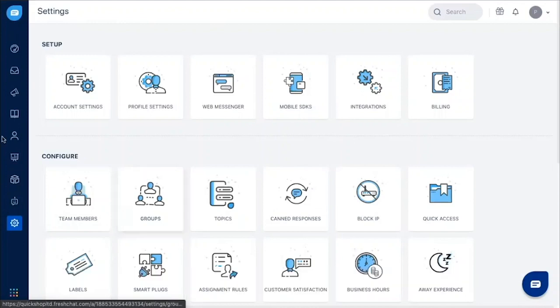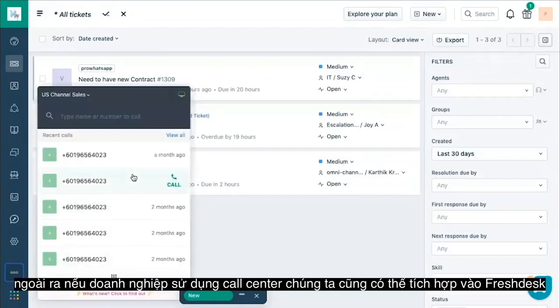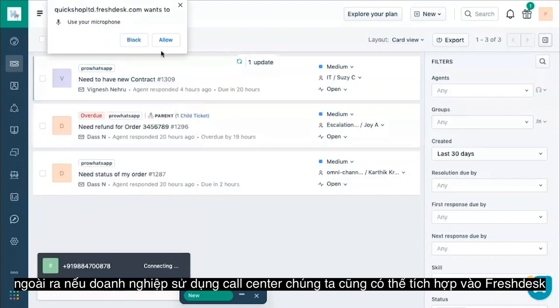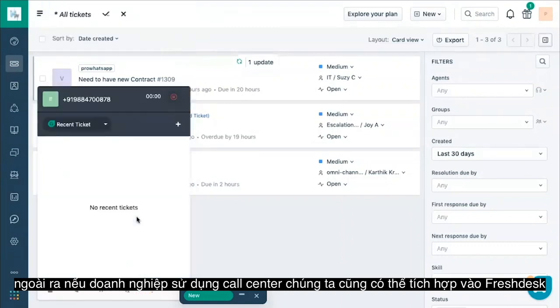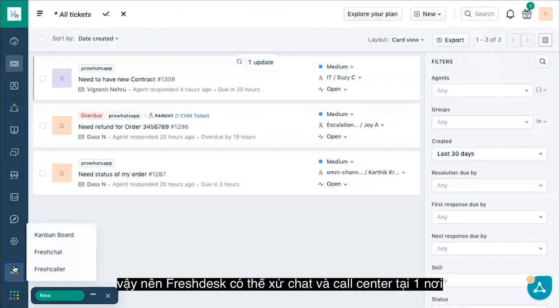The other product that is also closely integrated with Desk is the telephone solution, Freshcaller, using which an agent can make and take calls. Let me quickly do a call to my own number from here. So if it's an incoming call, you'll have a pop-up and a sound to tell you that there is a call and a customer is waiting for you. It's very powerful because agents need not move to a separate tab. Rather, they can handle tickets, chats, calls, all from one page.